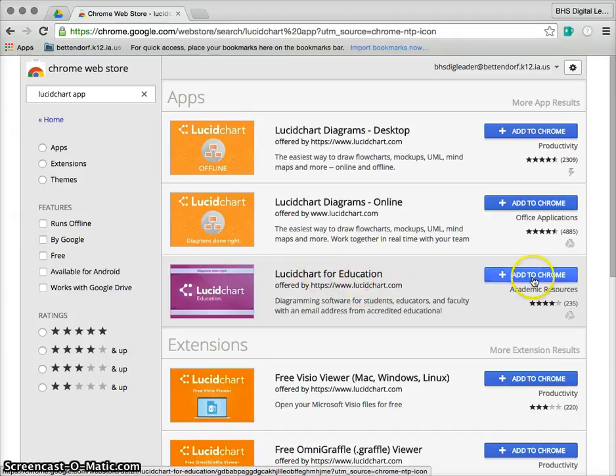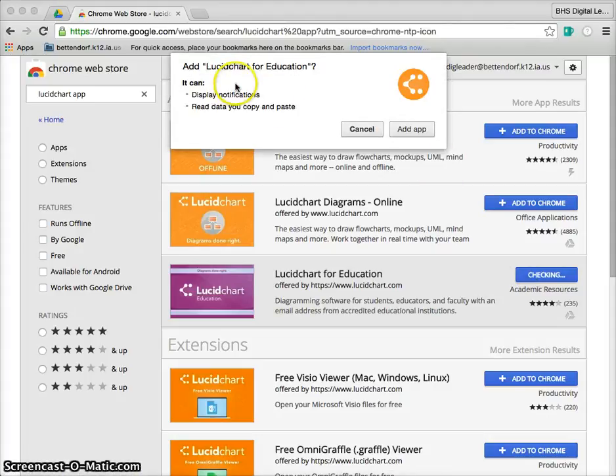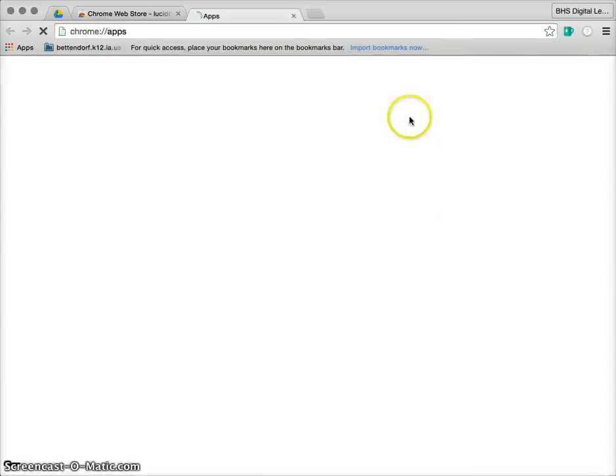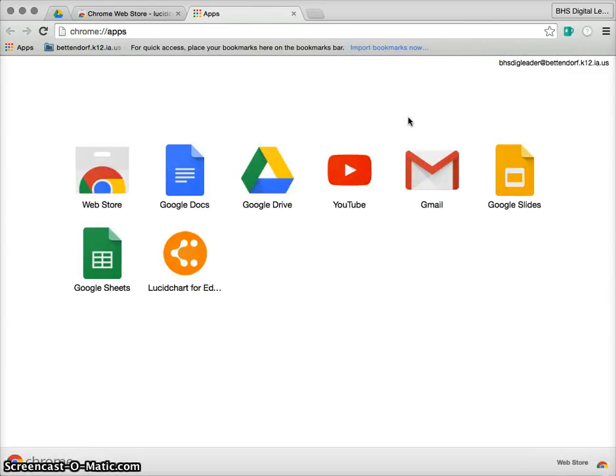I'm going to go ahead and click Add to Chrome, and it's checking it and says, do we want to add Lucidchart for education? It can display notifications and read data you copy and paste. We're okay with that, so I'm going to click Add App. So it's going to load this and it'll go back to my app screen, and there we have Lucidchart for education. So you can go in and play with that, try that out, but it's a really nice way to make some of those other charts and graphs.